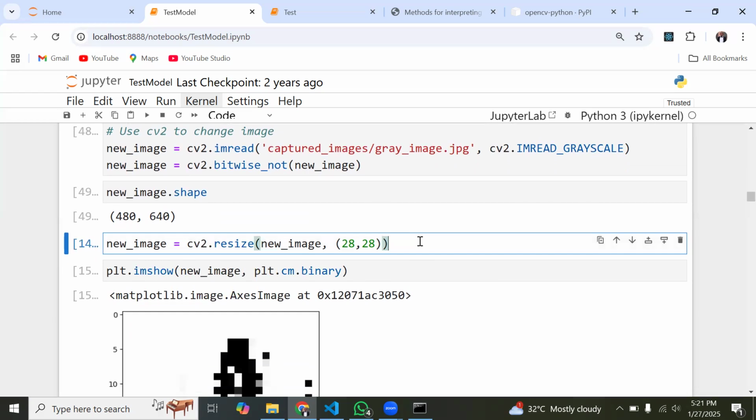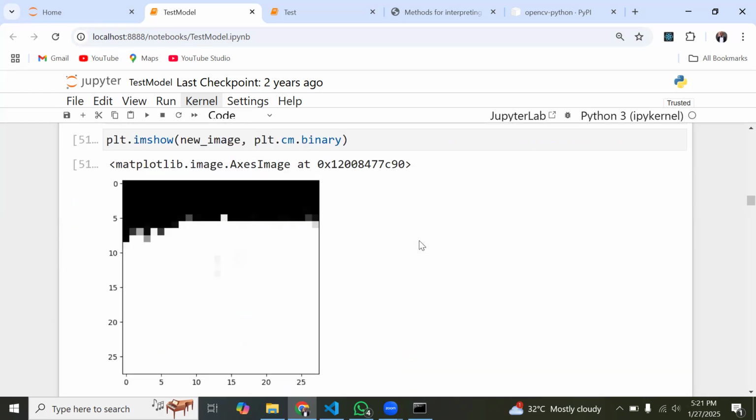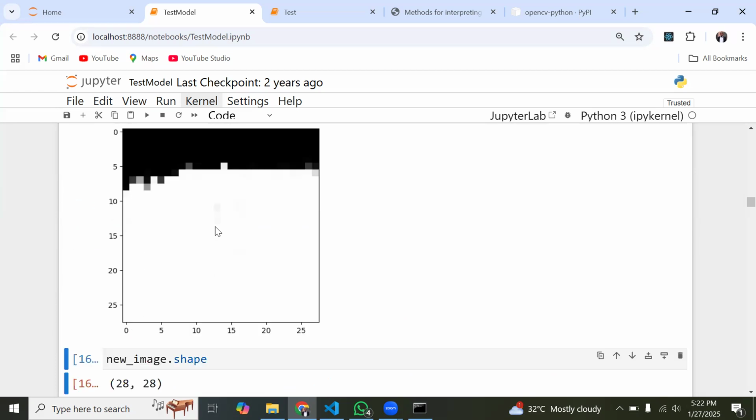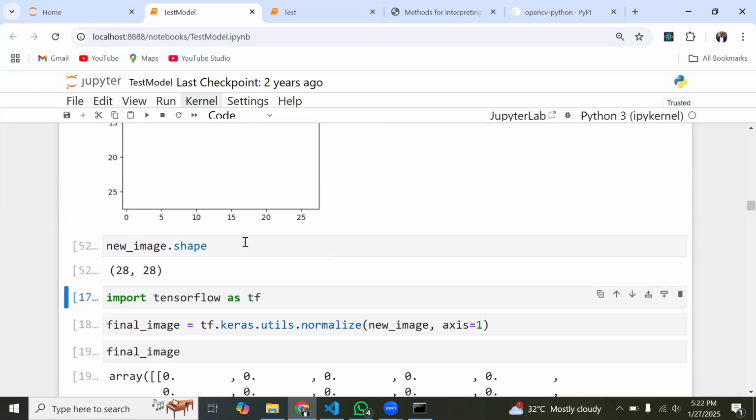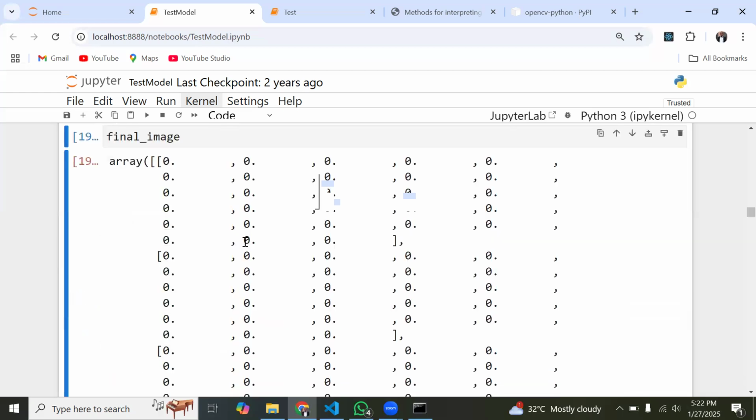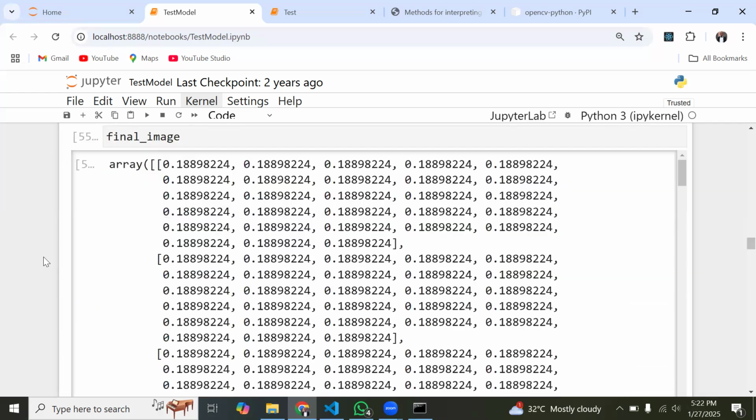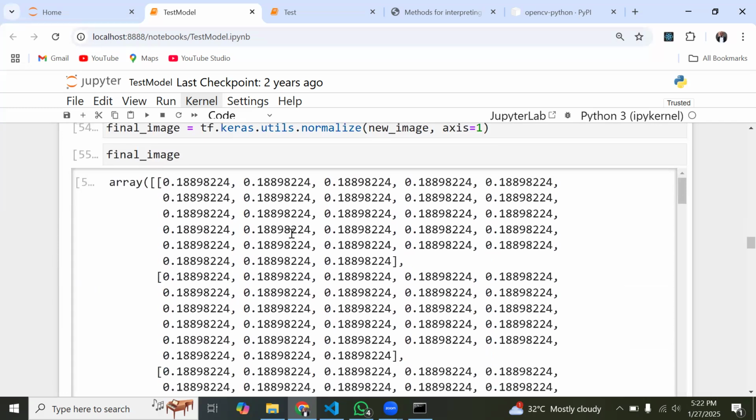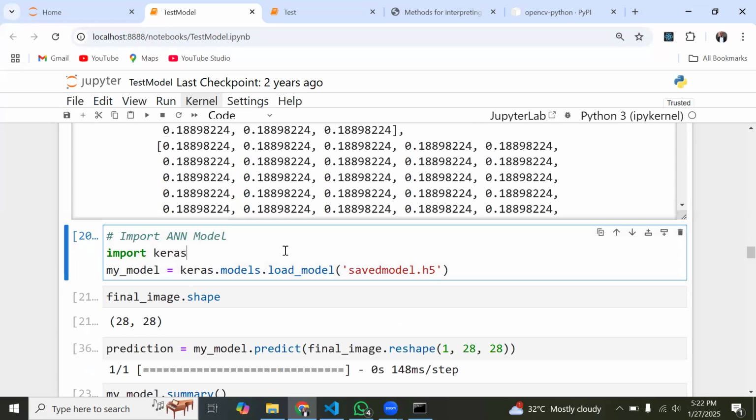So now over here, we go through this, and then clearly you could see that the number is not showing. And if you are to get the shape, everything looks good. And then when I run the final image, we get something like this. So this is the matrix representation of the number we just captured. And then we load that saved model into a new variable called my model. So we are saying keras.models.load_model, and we just type in the name of that model.h5.